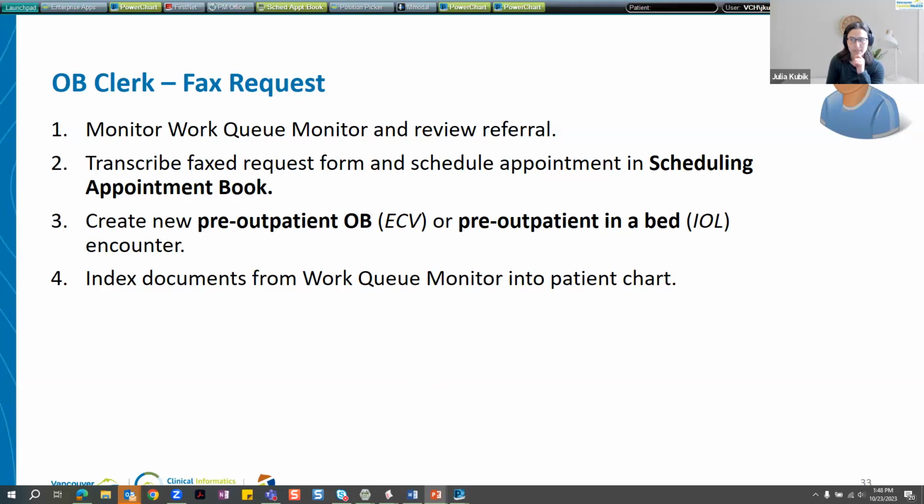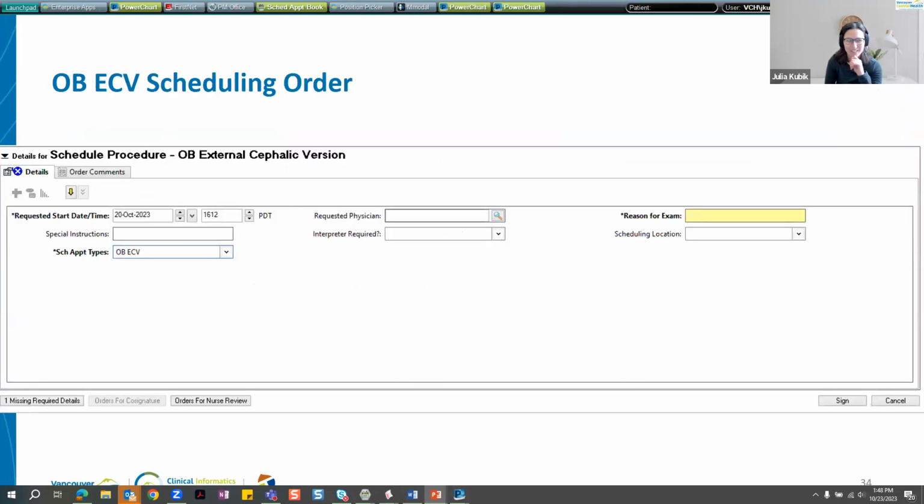Any questions about the faxing orders workflow? No, perfect. So that's orders to scheduling. And now we'll look at some of the orders to be created for this clinic. The first one is the ECV scheduling order. This is if you choose to do electronic order entry. This is what it currently looks like in the build domain.